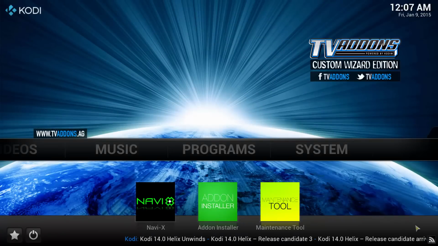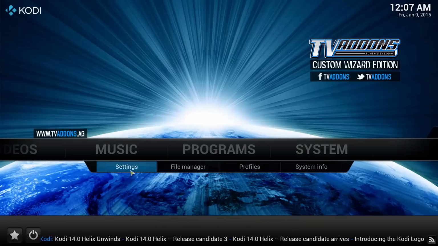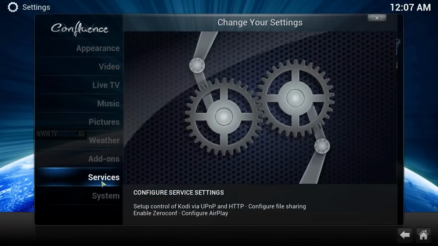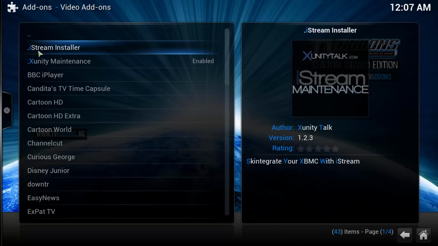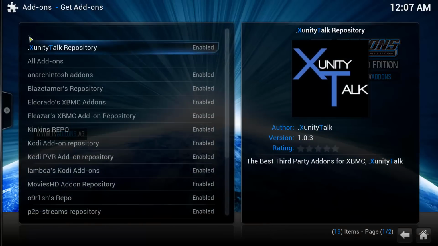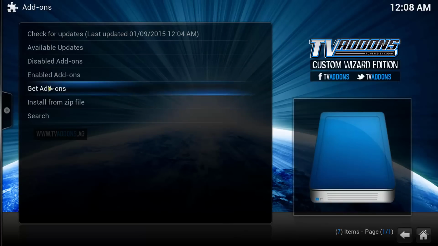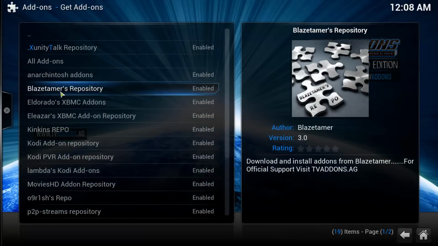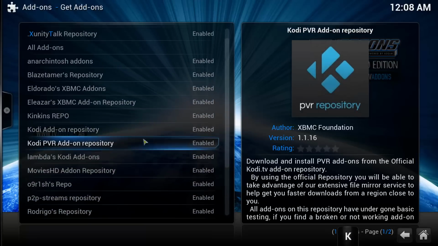Okay, so we're back at the home screen again. What I want you to do is mouse over system again, and then click on settings again. Once you've clicked on settings, you want to click on add-ons, and in add-ons you want to find movies HD. You want to go up again, till you get to this menu here where it says get add-ons, enable add-ons, available updates, etc. You want to click on get add-ons, and from here on this list you want to find something called movies HD.